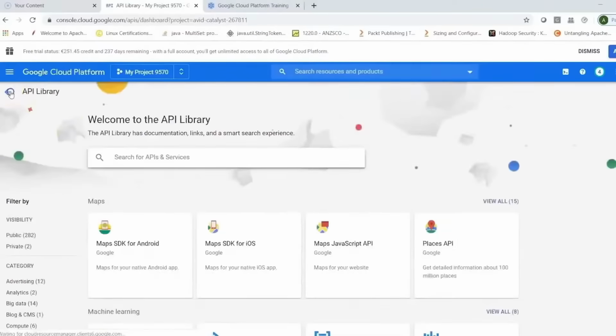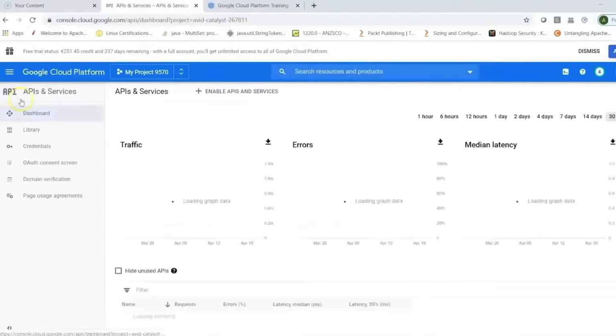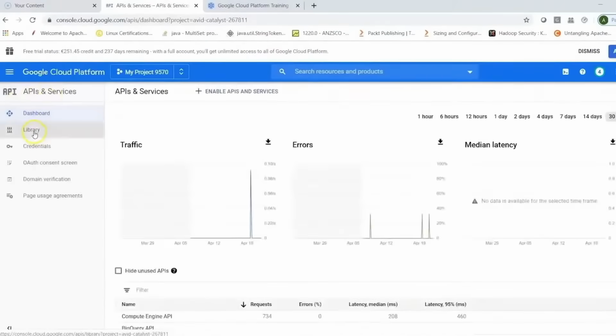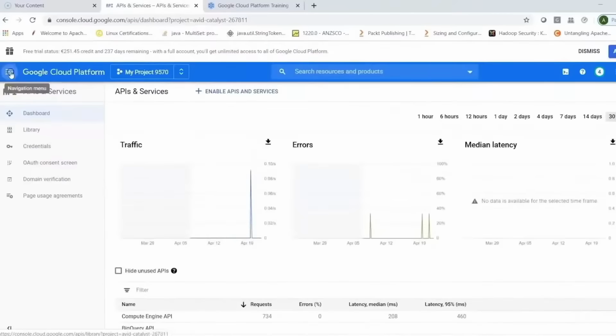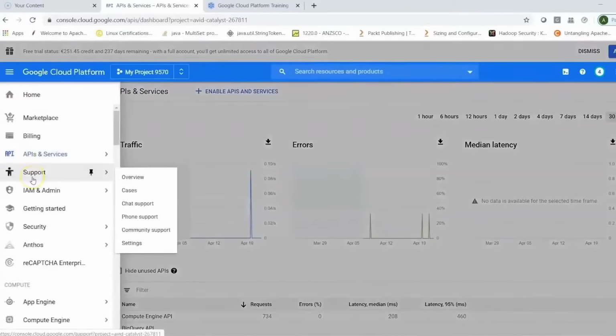Now going back, so coming out from this API library, I got into APIs and services. Now you can look into the library, you can look at credentials, and you can also look at different time intervals for which you can see the usage of your different APIs. Now going back to the menu, you have support, wherein you can always reach out to the Google support team if you are using a paid version. Even with free trial, you can try to reach out and you will find someone to help, but it is always good when you have a billing cycle reaching out to customer care.